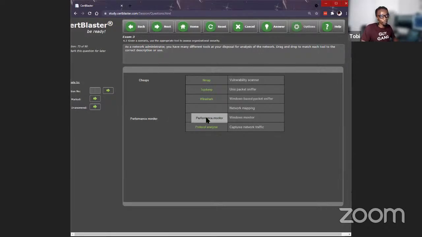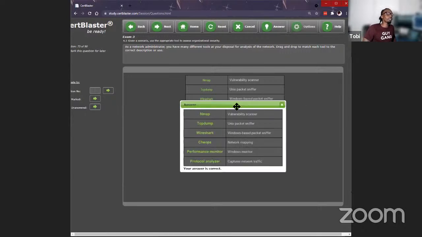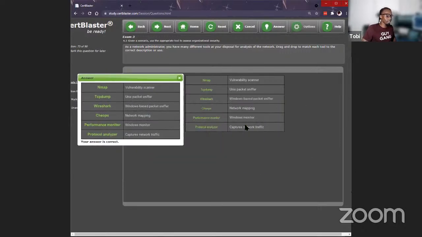Okay. So you said performance monitor for Windows? Yes, there is a tool. It's part of the Sysinternals suite, and it has a bunch of performance monitors. And Windows by default comes with a performance monitor. Okay. And CHIOPS, I don't know. It is a network mapping tool. So you have to use a process. We've got to get used to using a process of elimination when we don't know certain things.